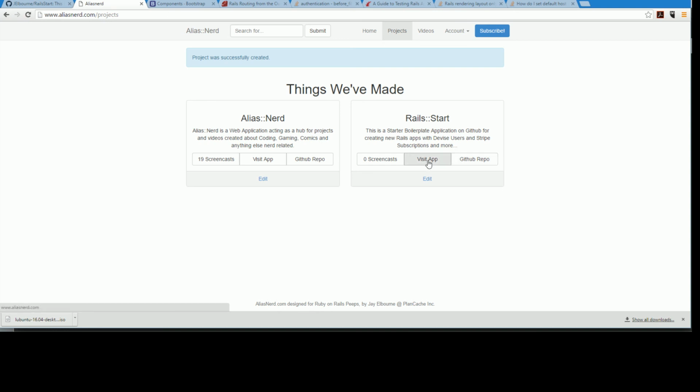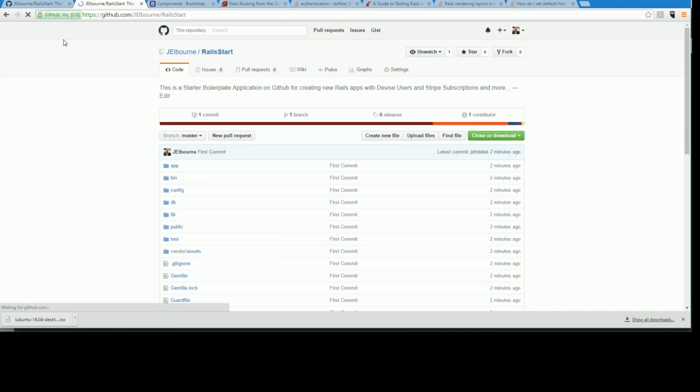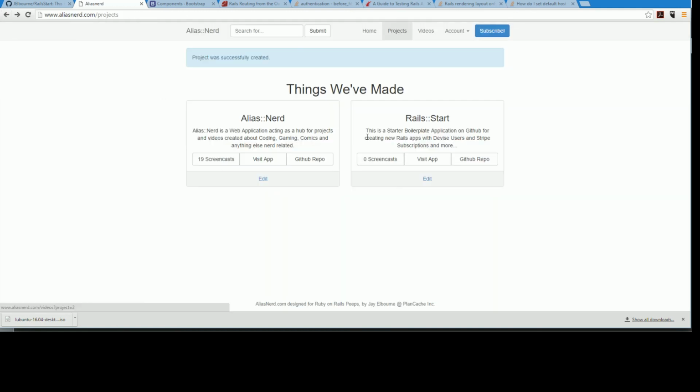So that's just an infinite loop. This is the repo that will redirect over to there, which works out perfectly. And we have another project on our Alias Nerd. So that's pretty much all we're going to do today.